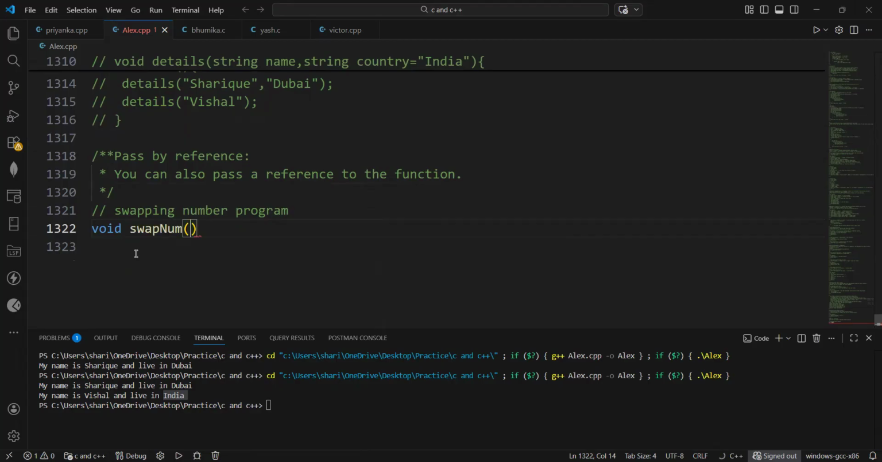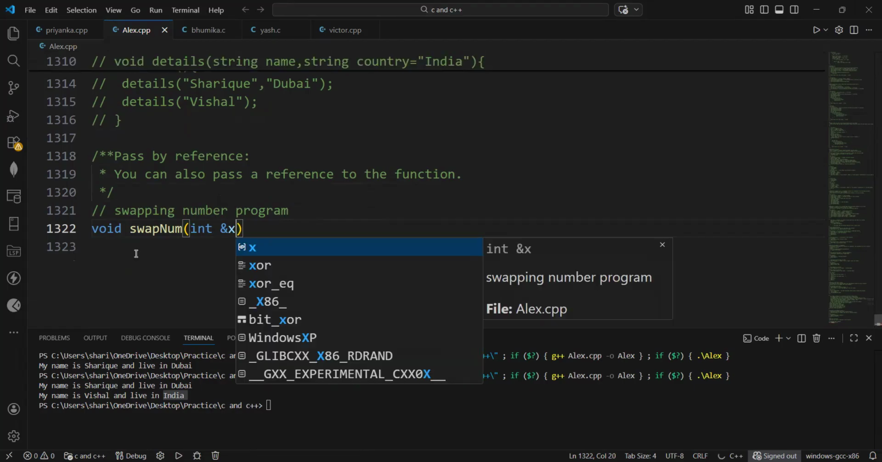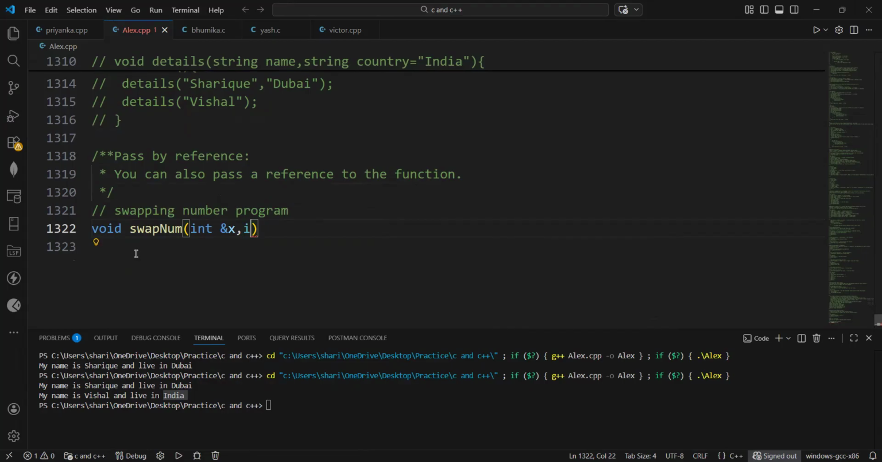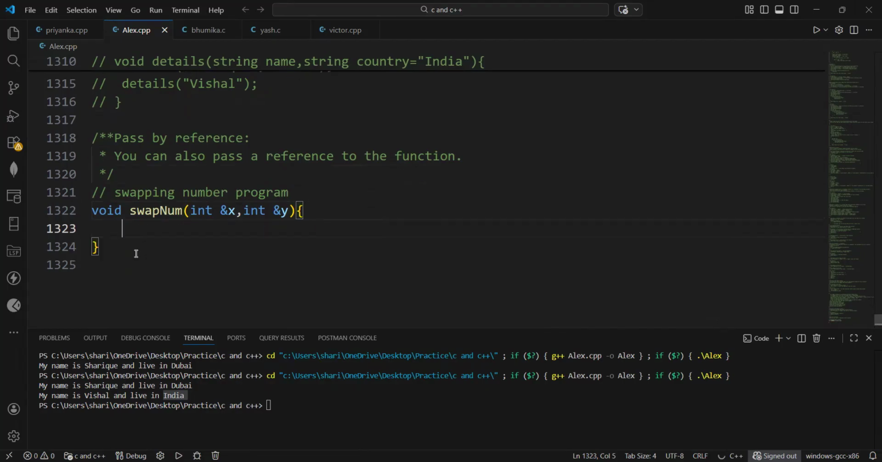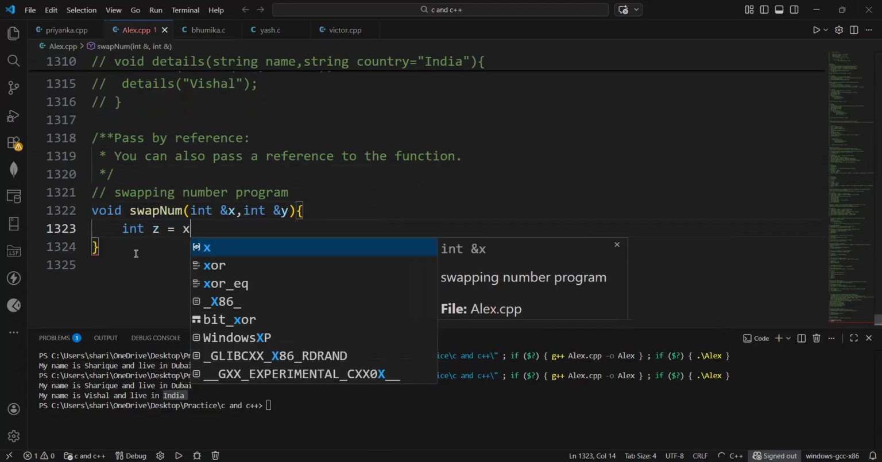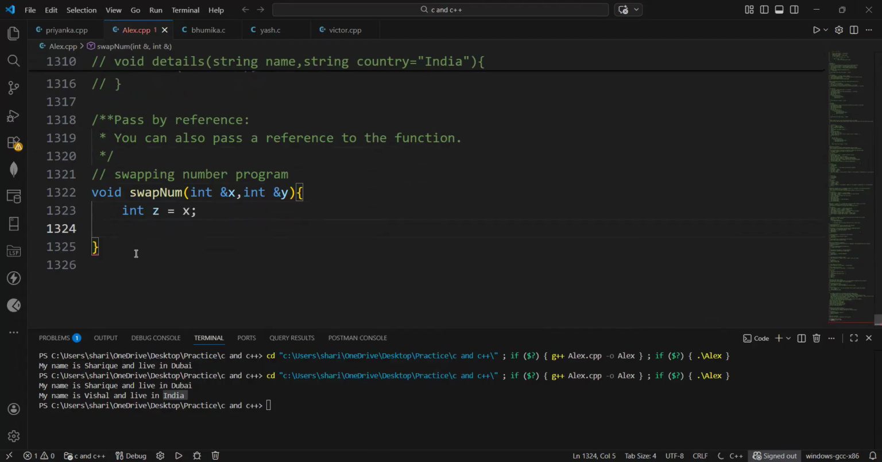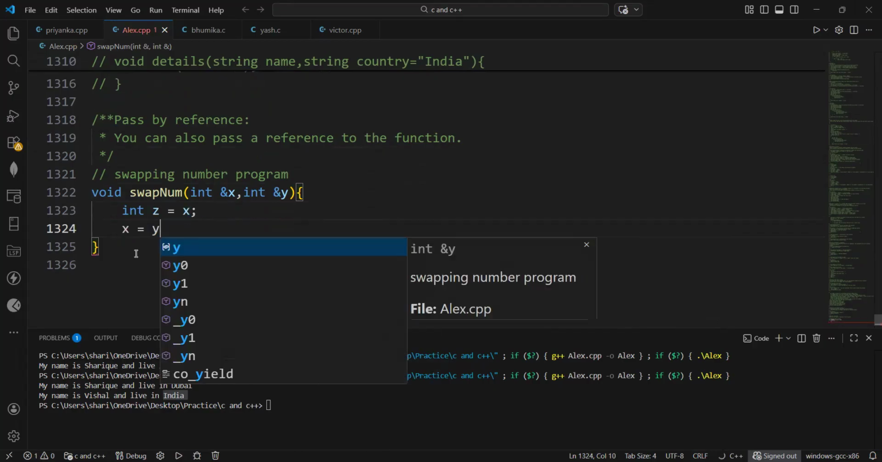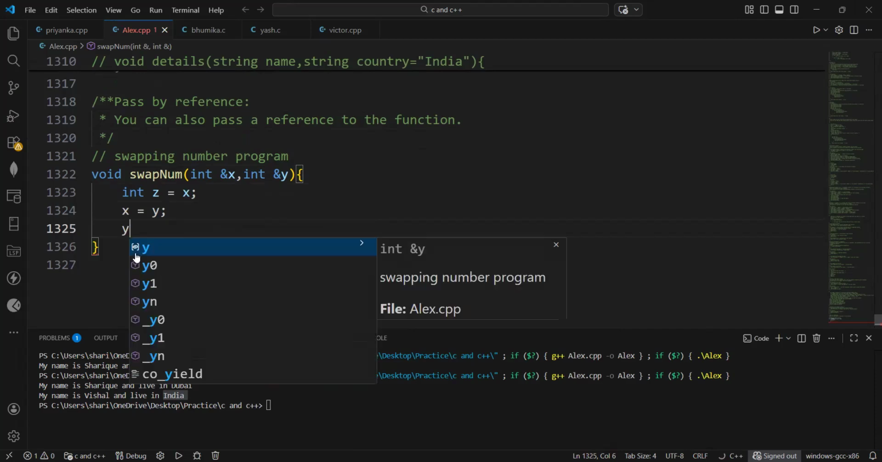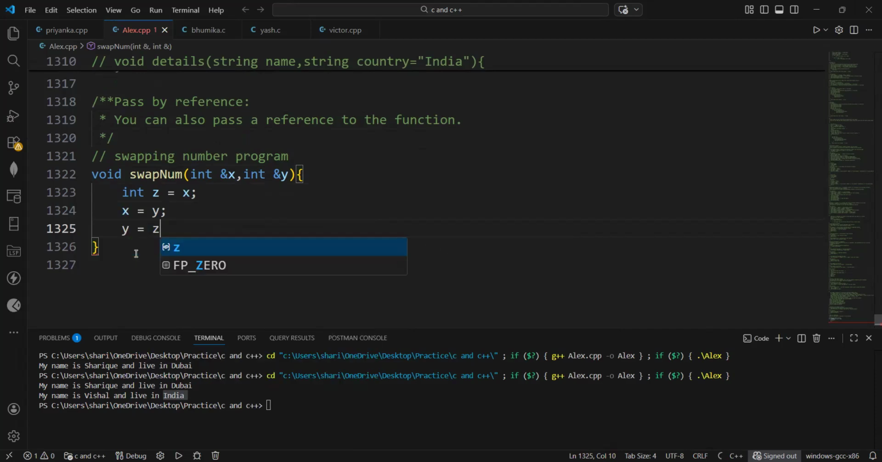Okay, swap number. We need integers here, and I use the & operator for memory address references. This is also called the reference operator, and then int variable. Both of them you can use the & operator right here. After that, we create z equal to x, right? And then x is equal to y and then y is equal to z. These three statements are used for the swap.